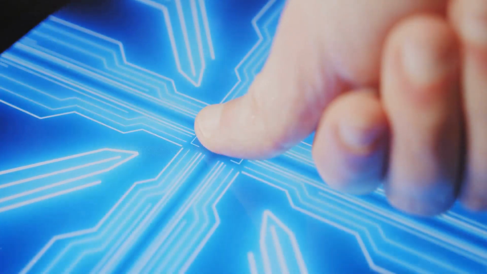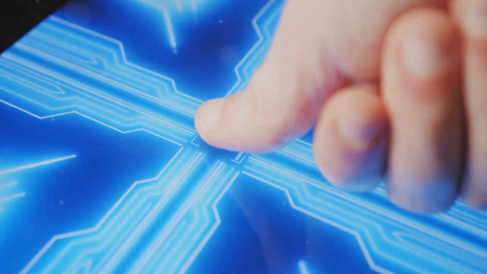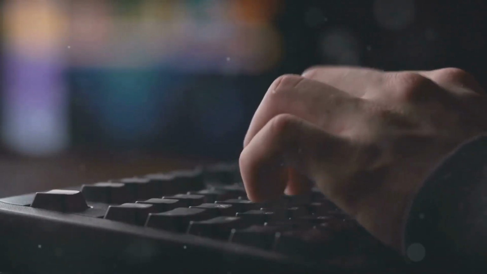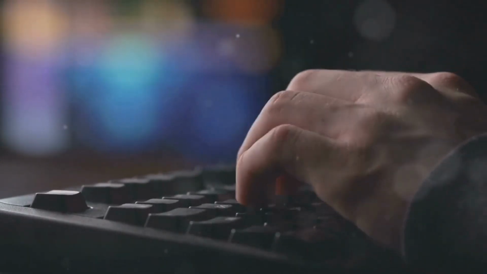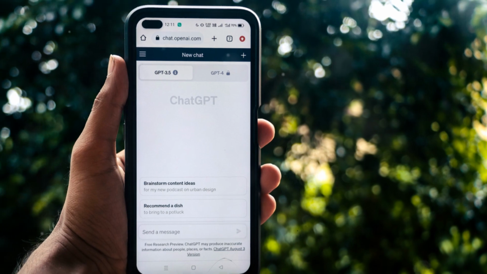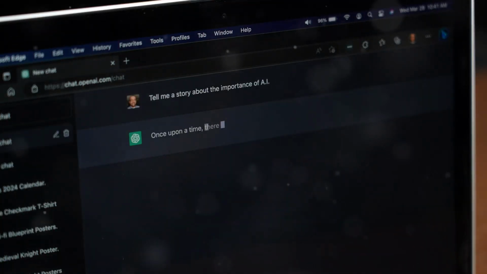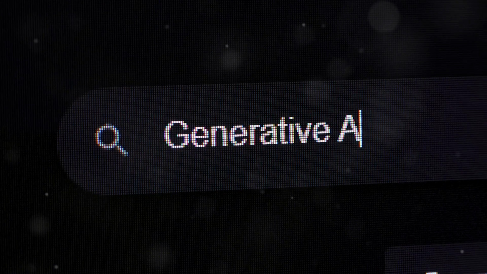Getting started with ChatGPT is a straightforward process. You need to create a free account on the OpenAI website. The sign-up process is simple. You can sign up using your email address or a Google or Microsoft account. Once you have an account, you can access ChatGPT. Simply navigate to the ChatGPT section on the OpenAI website. You will find a text box where you can start typing your requests.